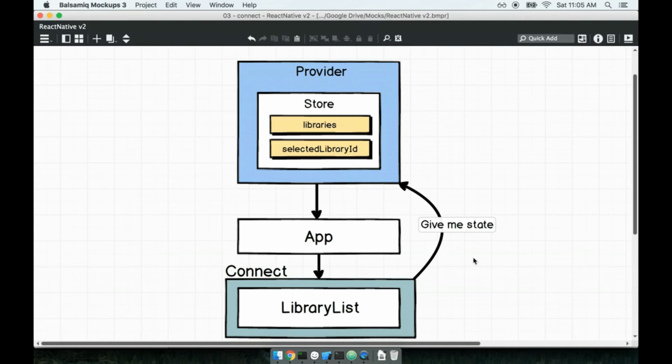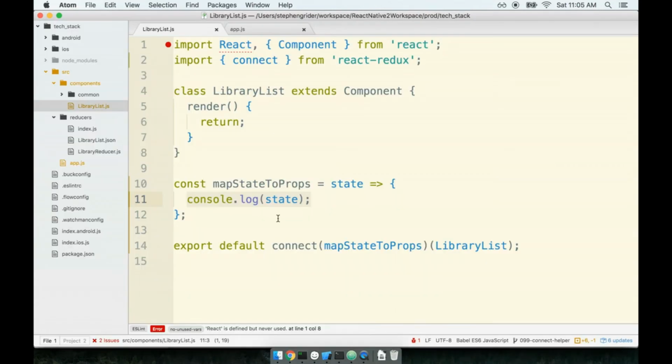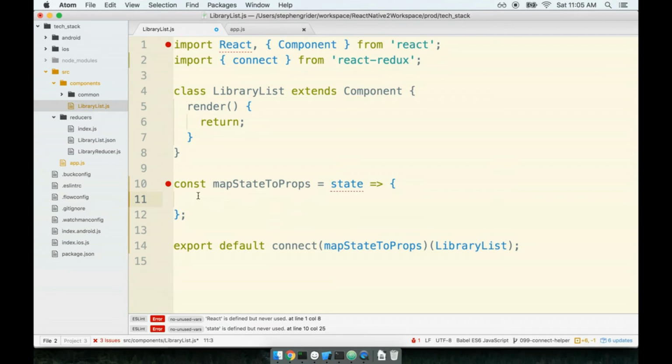But again, I had said we're going to use connect to somehow get access to our state object or some properties out of it and pass them to the library list. That was the whole goal here: communicate the list of libraries to the library list component. And so right now we're not quite doing that. We've got access to the state object inside of MapStateToProps, but how do I actually communicate any data from this function into this component?